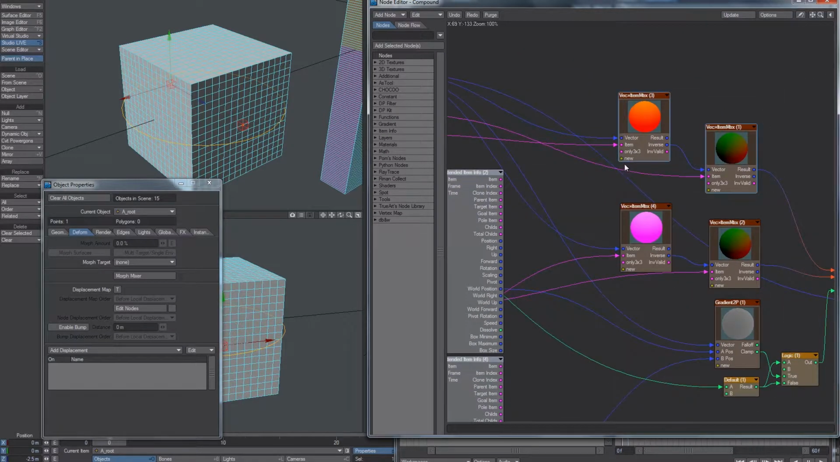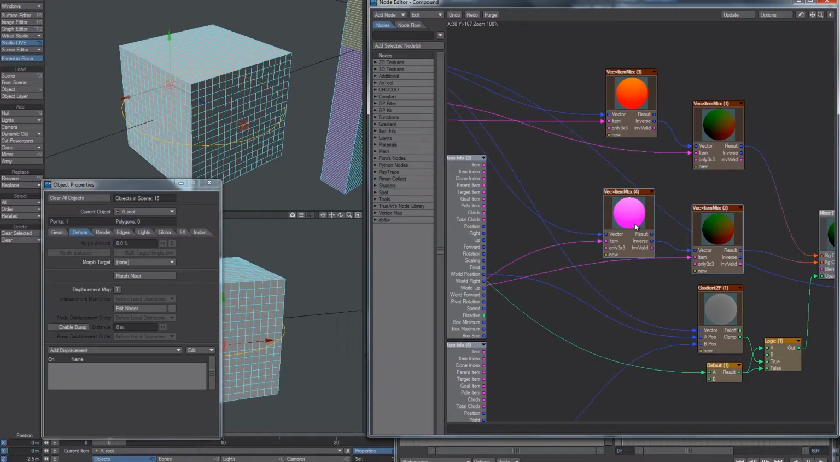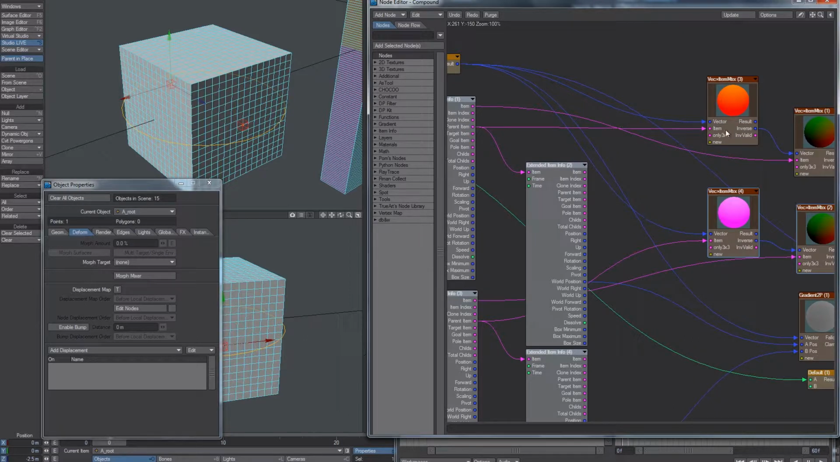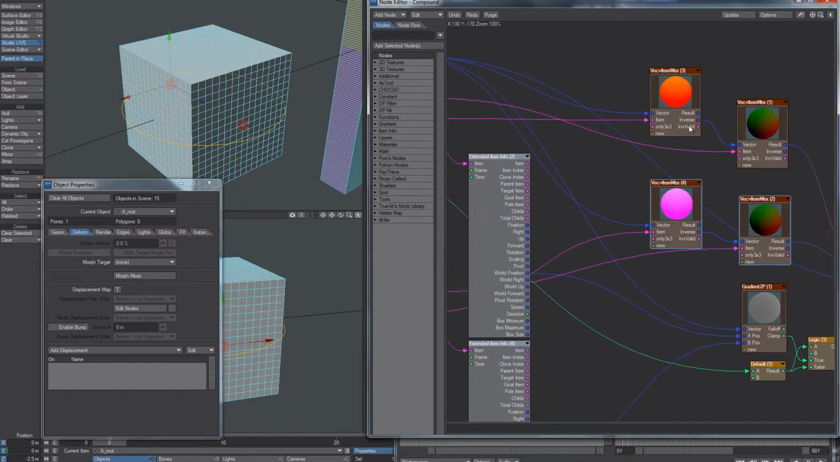And so here's one root deformer setup, and here's another root deformer setup. And so you can see that the parent item goes into the first vector matrix multiplication, and what I use is the inverse of that.